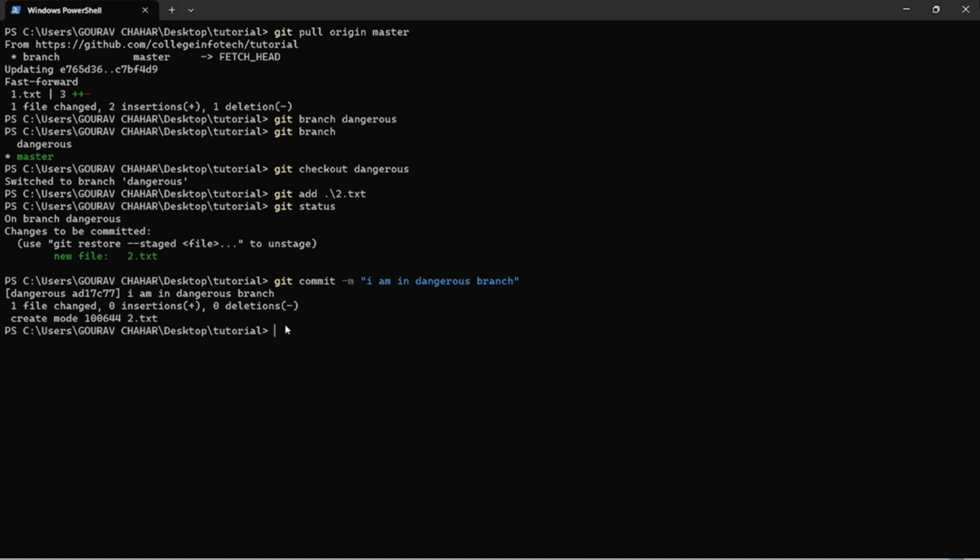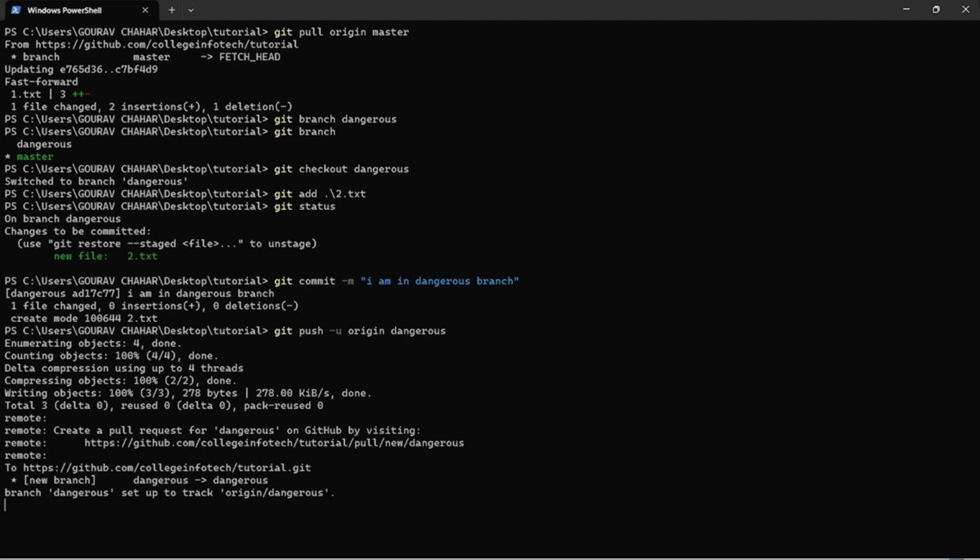After committing the changes, what's left? Pushing the code, right? So git push. From where? From origin to which branch? To the dangerous branch, right? Yeah. Done. And here you can see the changes will be made to the new branch, that is dangerous branch. The changes have been made.